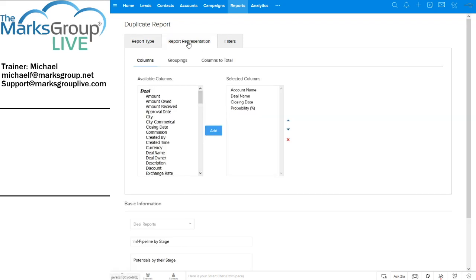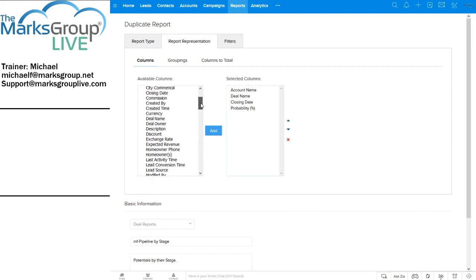Then we go to report representation. These are the columns that we're going to be looking at. The defaults here are all the columns that were in the report that we've just duplicated. We see that there are lots of available columns. In this particular report, it's only going to let us choose columns from the deals module or the account module. So let's add the stage. Let's see, the deal stage. I'm going to click on that and add that. The state, I'm going to clear that by clicking the X there. Let's go for the state of the deal. So I've got stage and state.